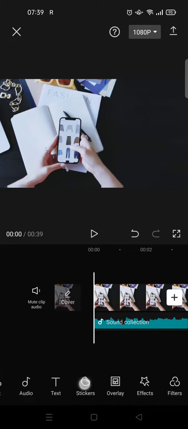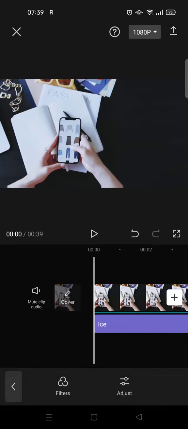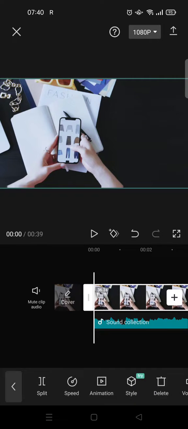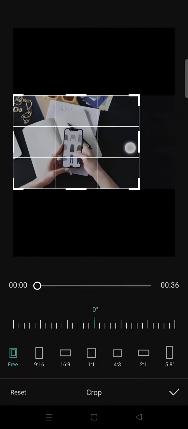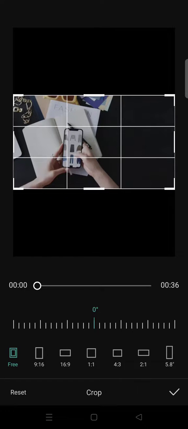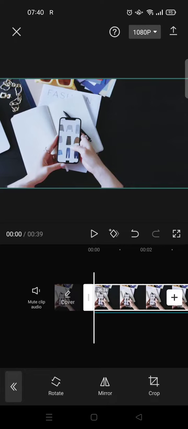You can also crop your video like this. Click on this and then click on edit and then click on crop like this. You can crop your video into the desired size that you want. So okay, there's so many things you can do to your video at CapCut.